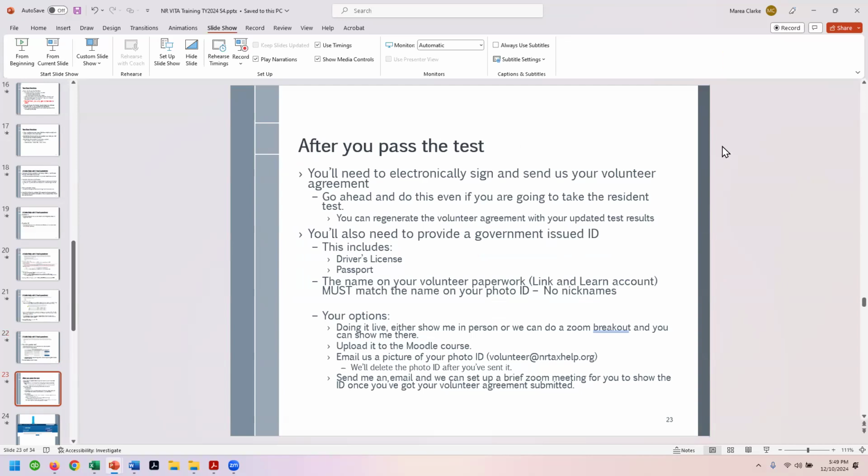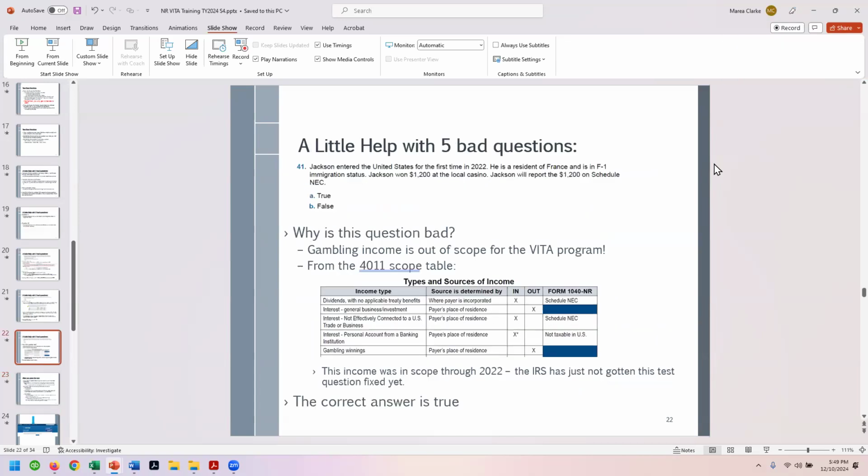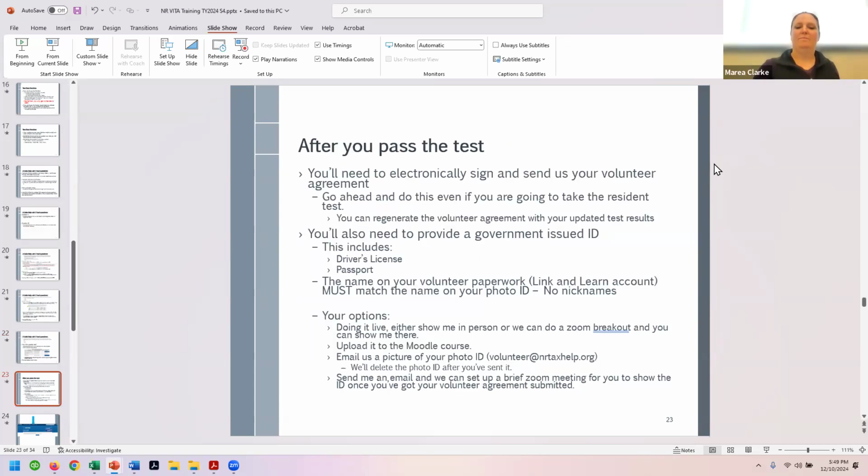Excuse me. Yes. This is Linda. Did you say that it's reported on the NEC? I thought it went on the Schedule 1. No, it's not. Gambling is effectively connected income. It gets reported on the NEC for a non-resident alien. But it's out of scope, so we don't have to worry about it. Okay, but I should be putting true because that's what they have. Yep, got it. Thanks. Yep. No worries.